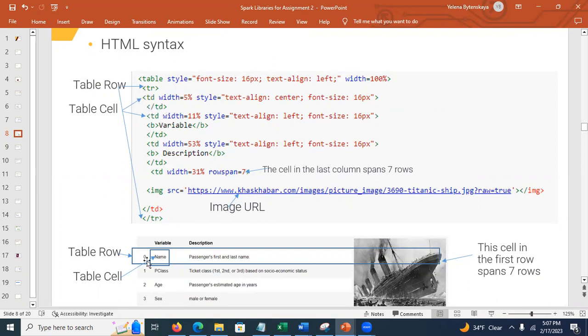So here, for example, the first cell, right? Is the first cell. Then the next cell, it says just variable. So see this over here, the first cell in the first row is intentionally left blank. Then here, right, it says variable, but I want it bold. So this is a B tag, it's gonna put it bold, right? Then another cell, and I put description. Then here, this cell, I wanted to span 7 rows, and I put an image in here.